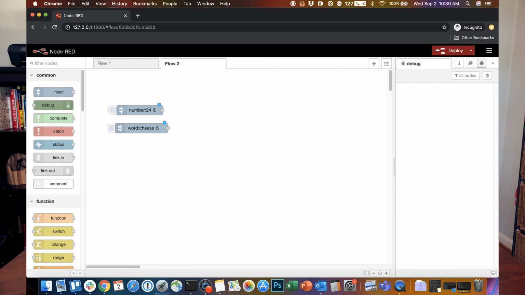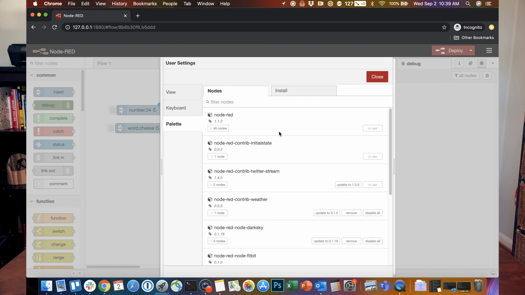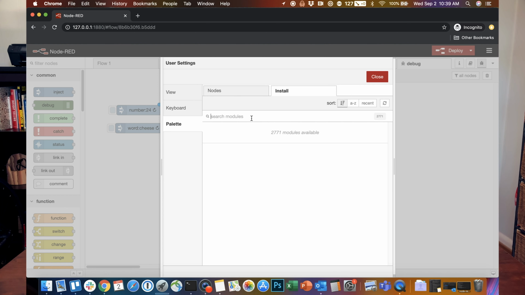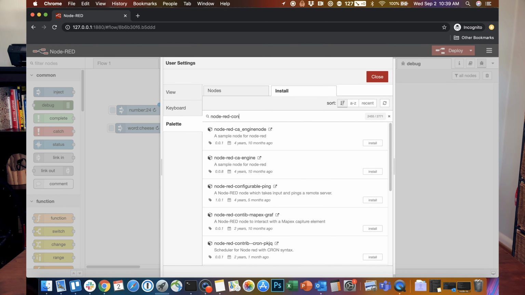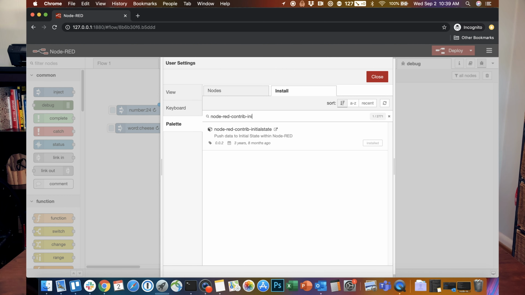There's actually an Initial State node that was created a few years ago by Tom Gittin. It allows data to easily be streamed from Node-RED to a data bucket. To add the Initial State node to your workspace, go to the drop-down on the top right, go to Manage Palette. On the Palettes and Install tabs, search for Initial State and click Install once you find it. This will add the Initial State node to your palette.